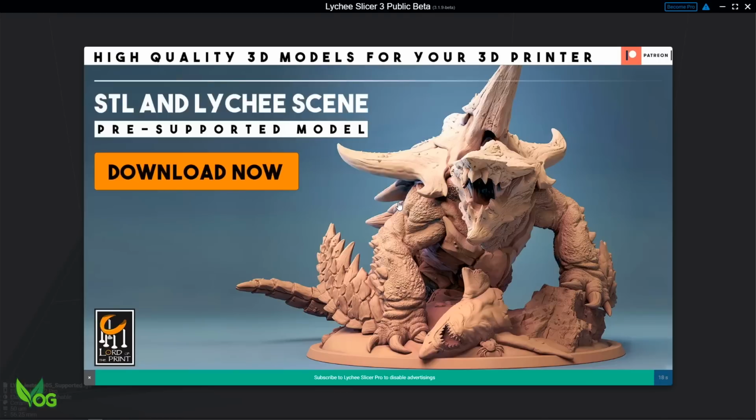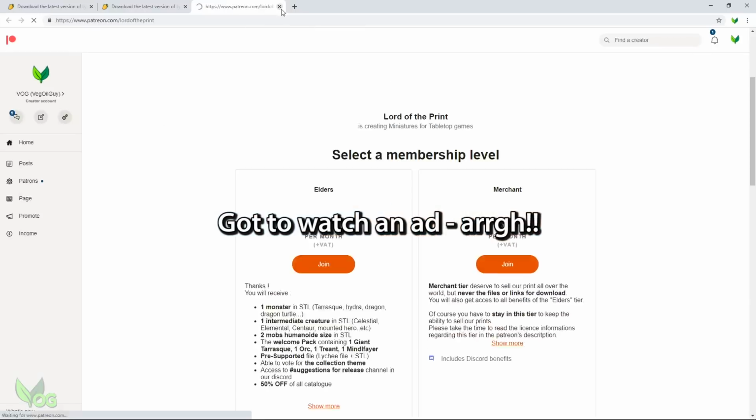Okay, here's the drawback. The free version gives you an annoying advert at this point. But for everything that comes free here, this is a tiny inconvenience to suffer.